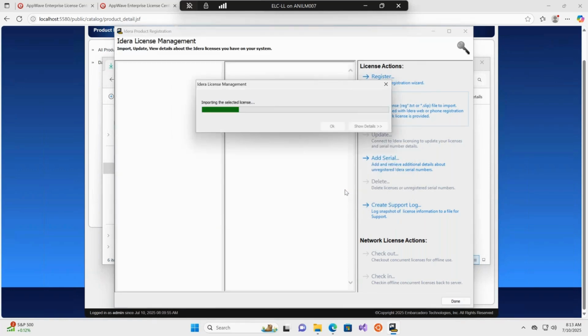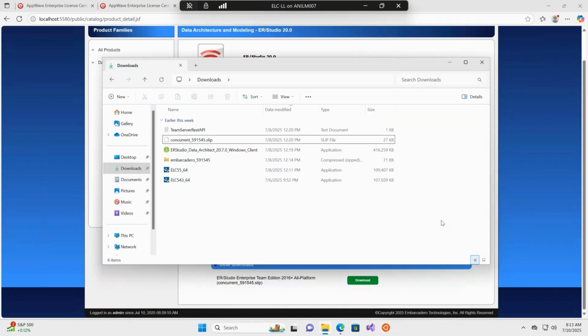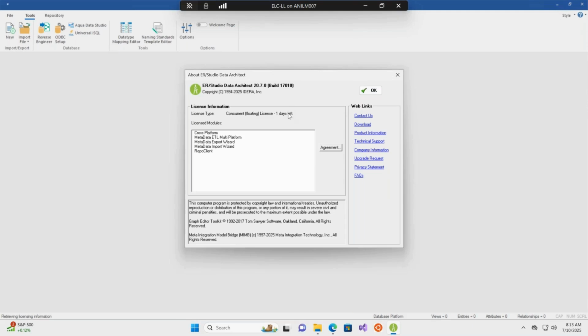This is going to initialize the process of importing that license that is going to talk to that license server that we have. So here you can see, this is the host name, this is the license server here. So if I go ahead and hit done, it's going to go ahead and launch the product. So everything looks good.